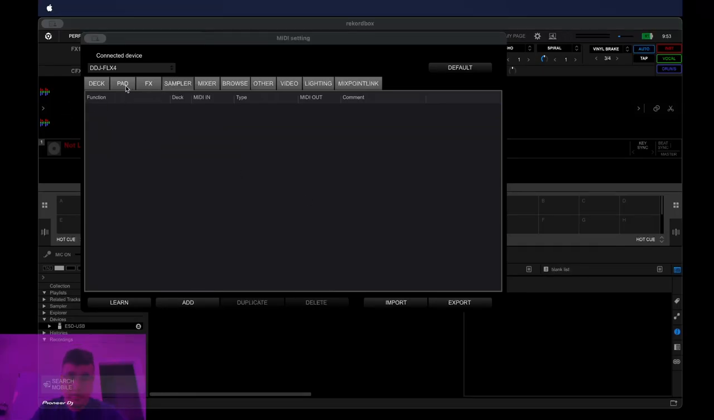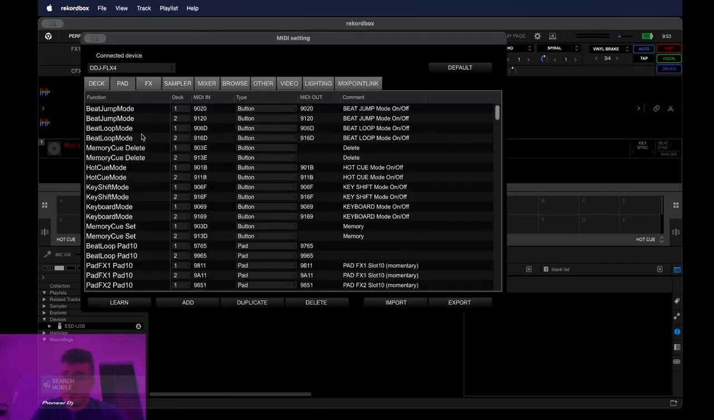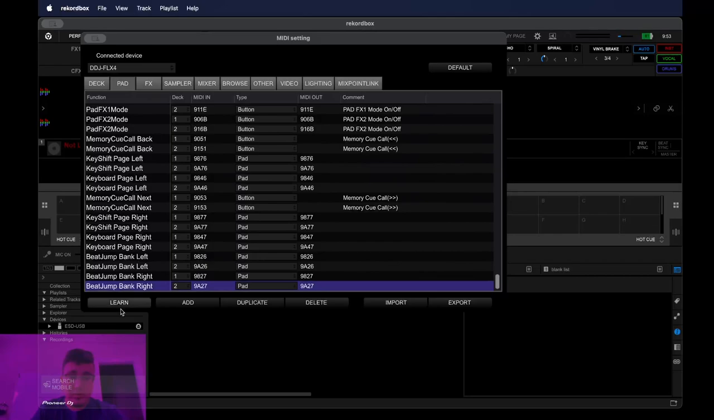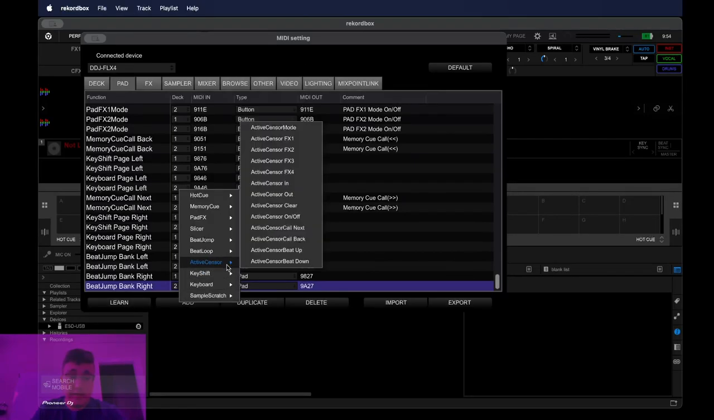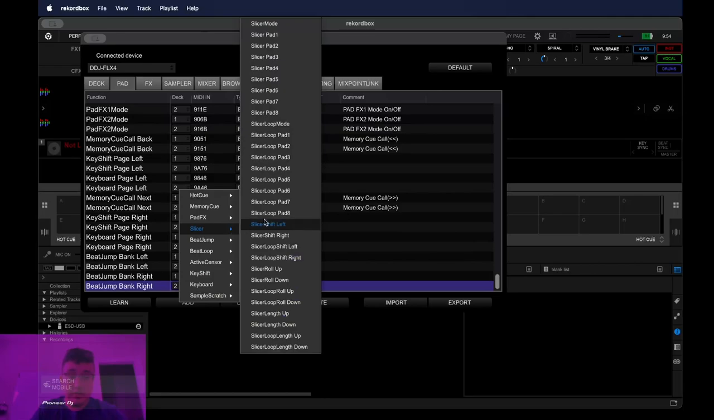we will now go to pad, since we are programming the pads. So we are going to add everything under slicer. So again, for me, I'm using the regular slicer. But if you want to do slicer loop instead, just follow the steps for slicer loop. And you are more than free to add both. You would just have to delete the function instances on the MIDI settings that match whatever the secondary option is. So for the Flex 4, it's key shift.